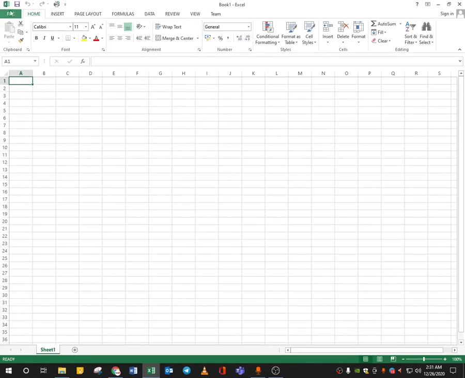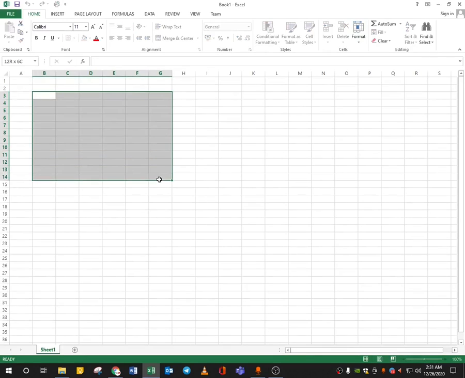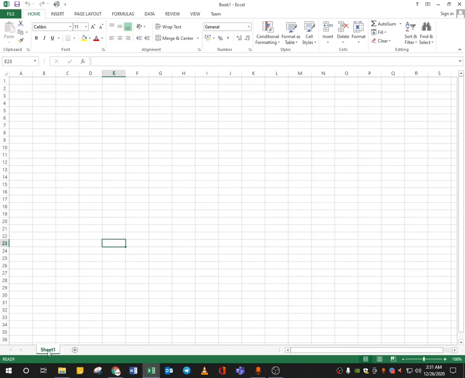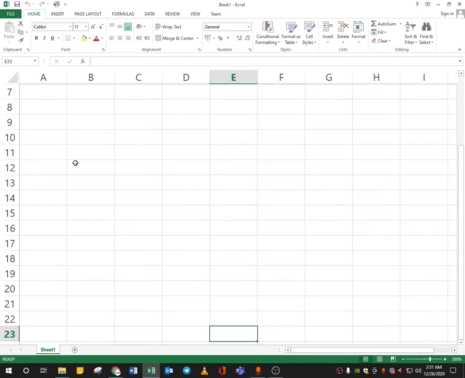Here you can see the formula bar, name box, and some cells, columns and rows, right? Here we are in sheet number one, and I'm going to add some numbers here, and I'll show you the quick way of calculating those numbers.